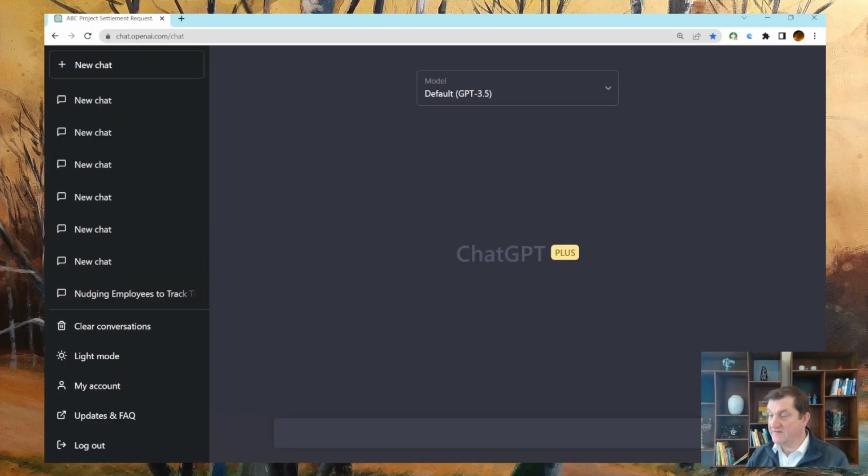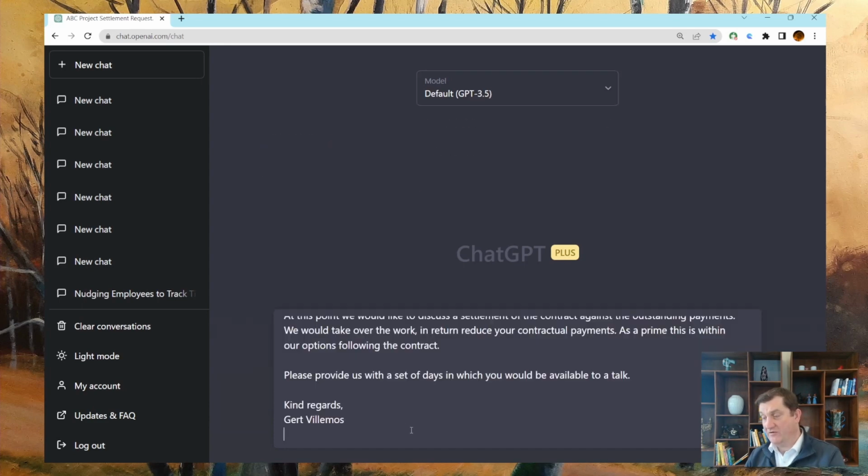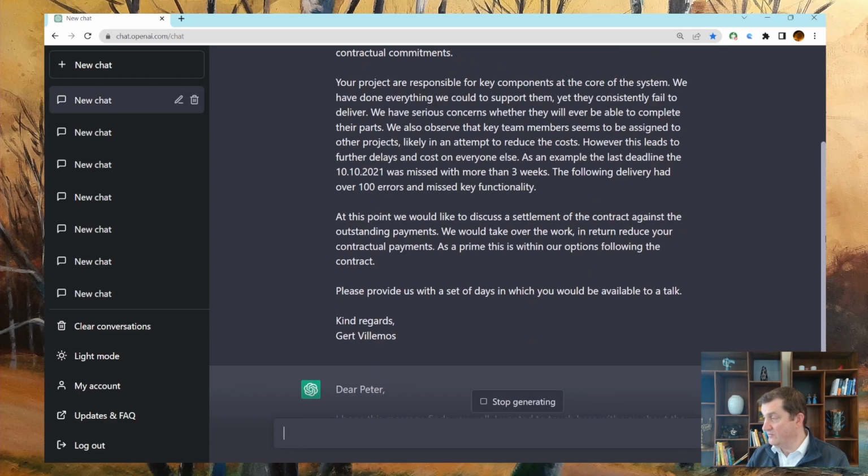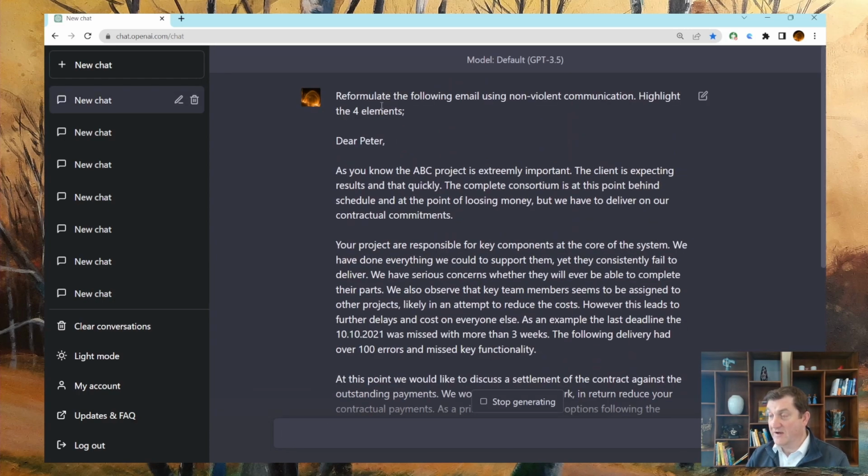I switched to ChatGPT. As you can see, I'm using version 3.5, not 4, even though it's out, simply because 4 is slow. I'm going to insert my first request. Let's start generating. I'm going to scroll back to show you what I'm doing. I ask it to reformulate the following email using non-violent communication. That is a certain communication style, which is very good in not triggering allergic reactions or personal feelings, because it has a certain structure with 4 elements. And I asked ChatGPT to highlight the 4 elements for us.